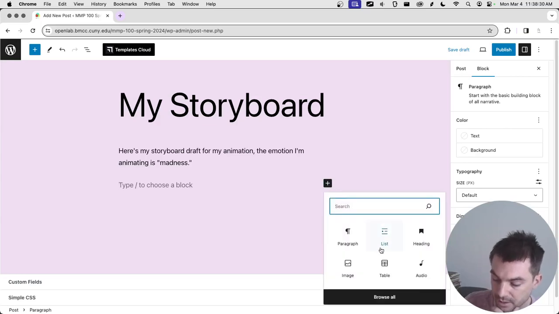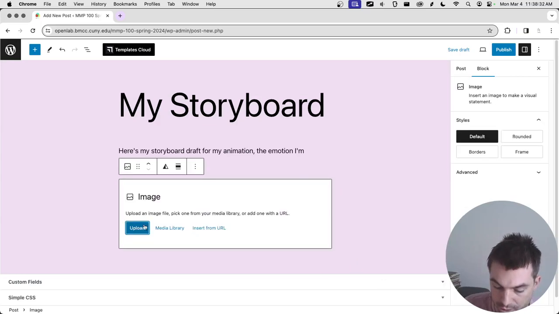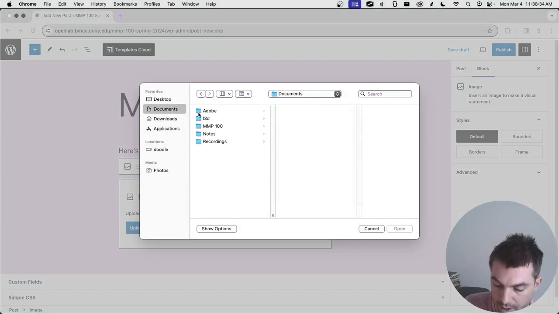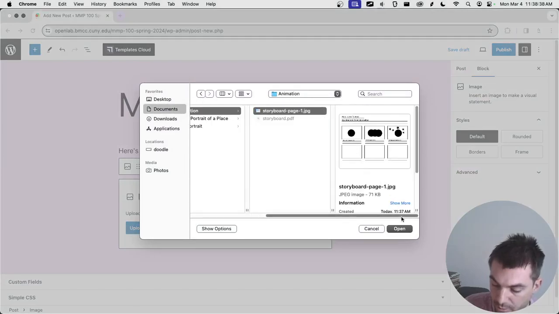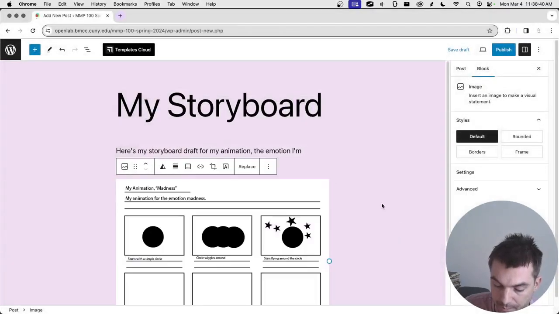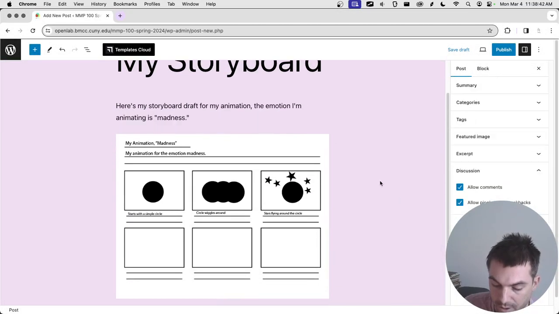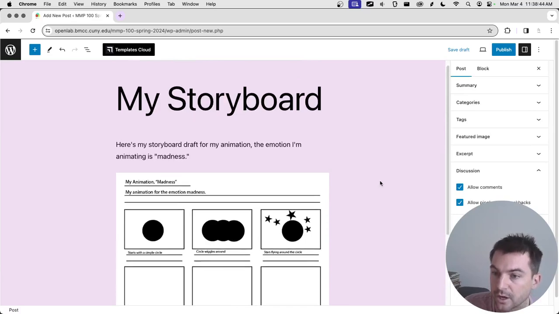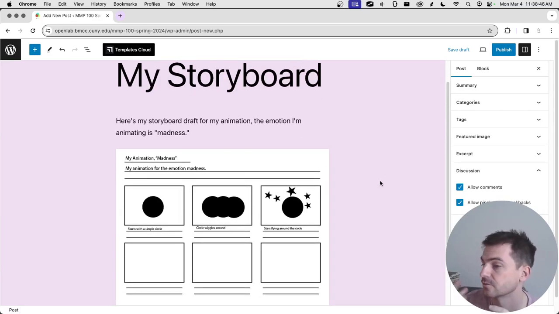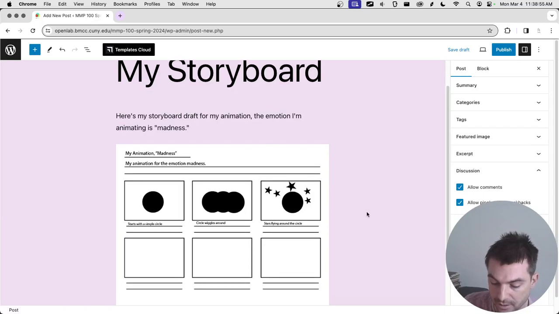So I'll click the plus, grab the image, and then go to upload. And I'll just go to my document, MMP 100, animation. There's that storyboard, and I'll just click open. Okay, so there we go. That's our first page of our storyboard. Of course, mine is not complete. This is just for demo purposes. You should spend a little bit more time thinking through the whole story and adding as much as you need to tell that story.